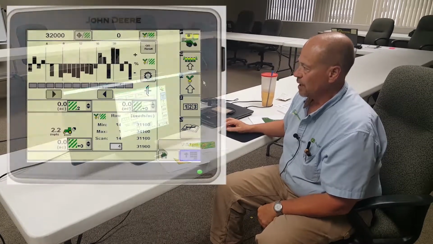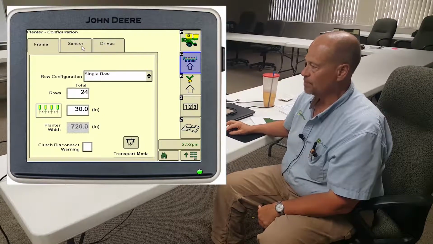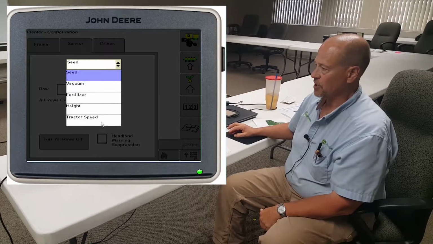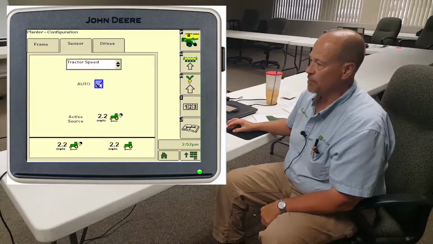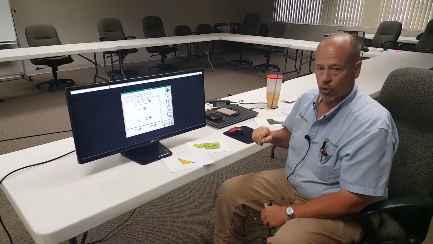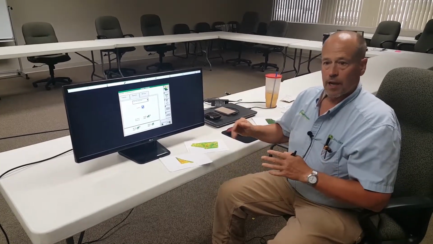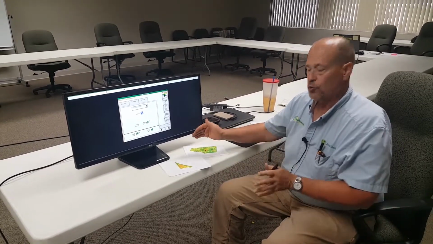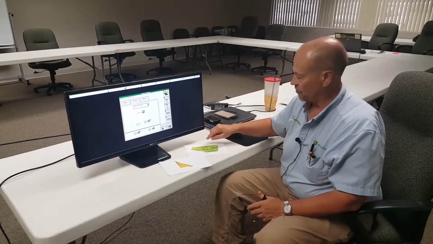The biggest thing we had going on here, and the way to fix it, is we come in to our planter setup, we go to our sensor tab, and if it's not on tractor speed, select tractor speed. Most likely your current setting might be on auto. By default, auto is going to use the radar source from your tractor, but when it fails, then it can skip or be confused, and we get a lot of variable rates as we're going through the field.